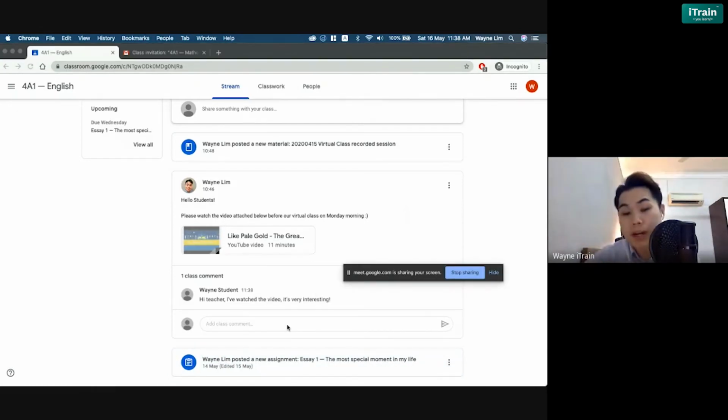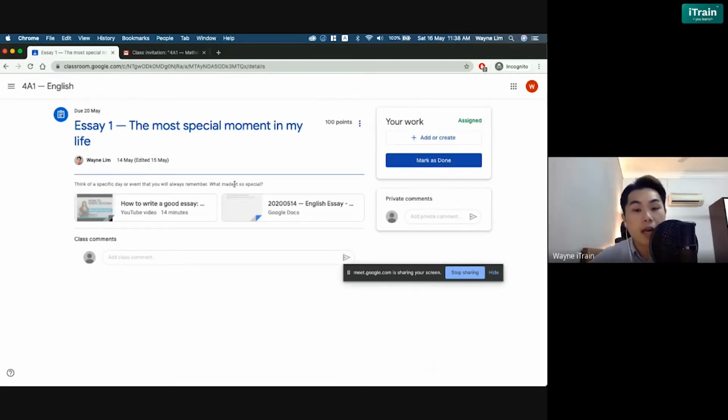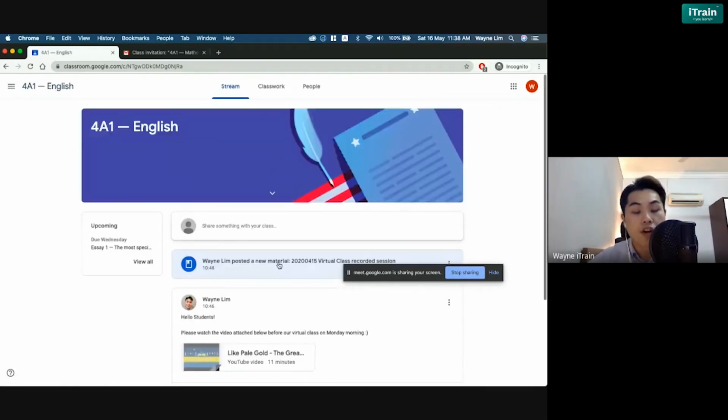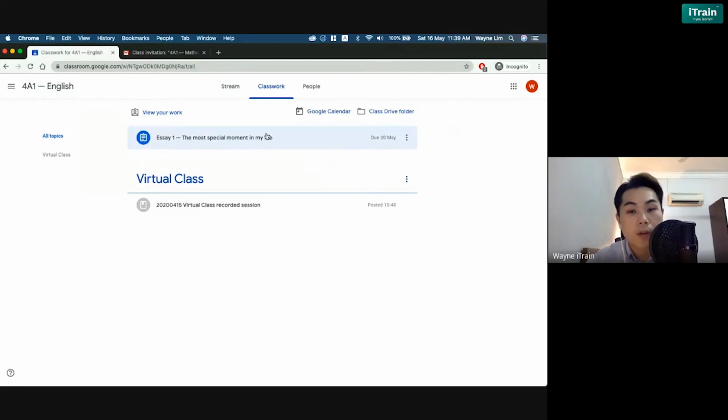And also, when I scroll down, I get to see my teacher has just posted another new assignment, which I can click on to open up and see what's in it. In this case, I'm going to show you another easier way to see all the work being posted by the teacher. You just have to simply go to classwork. It's the same on the mobile app itself. Go onto the classwork tab, and then you'll be able to see the assignments at the top, and at the bottom the class material, the learning material basically.